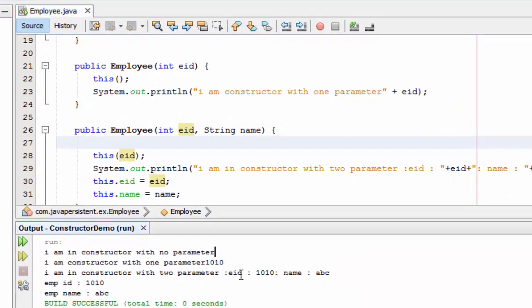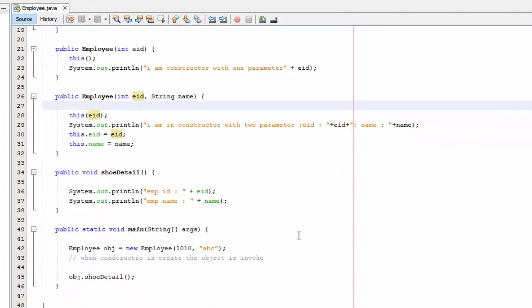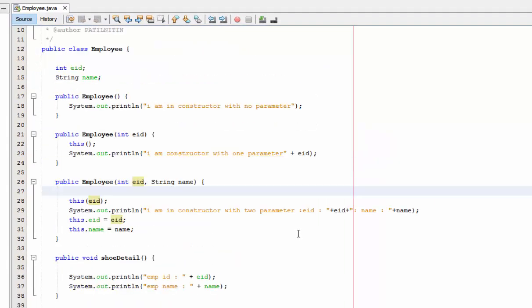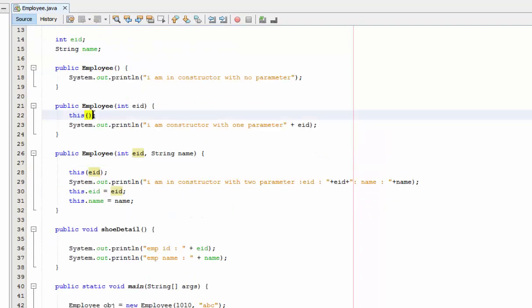I am in constructor with no parameter, I am in constructor with one parameter, and I am in constructor with two parameter. And this one is the method output. I can execute these three constructors at one time, simultaneously, by using the constructor chaining concept, by using this. How is execution going on?